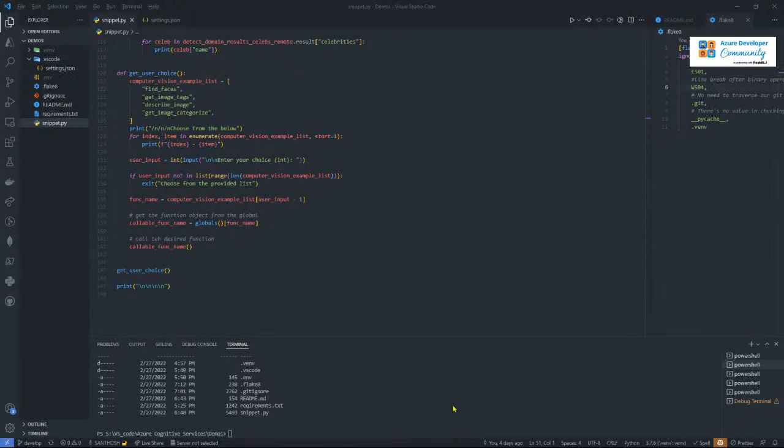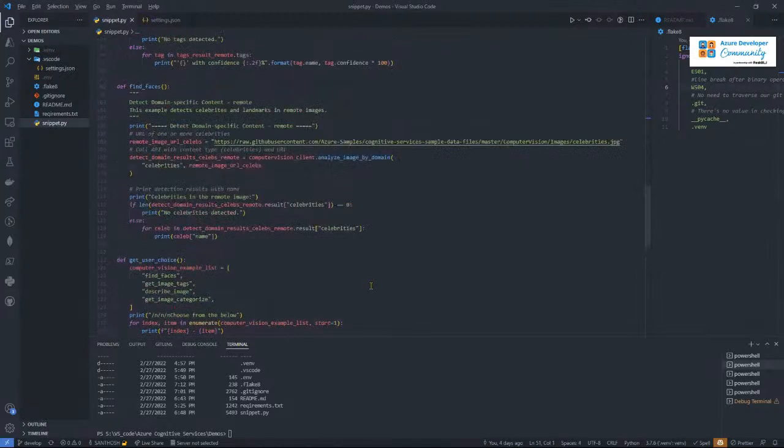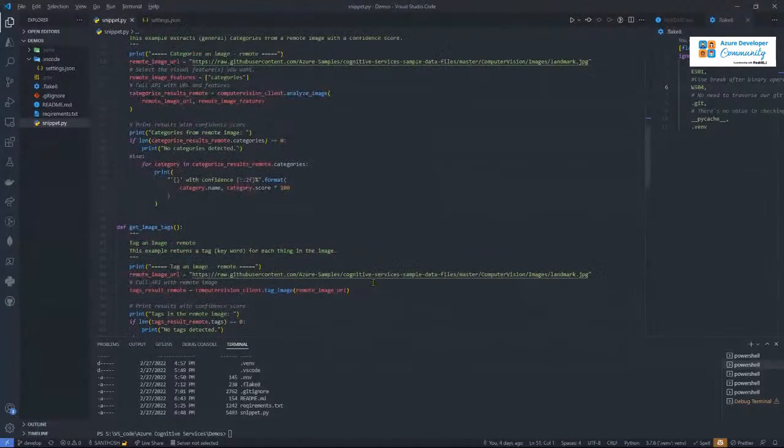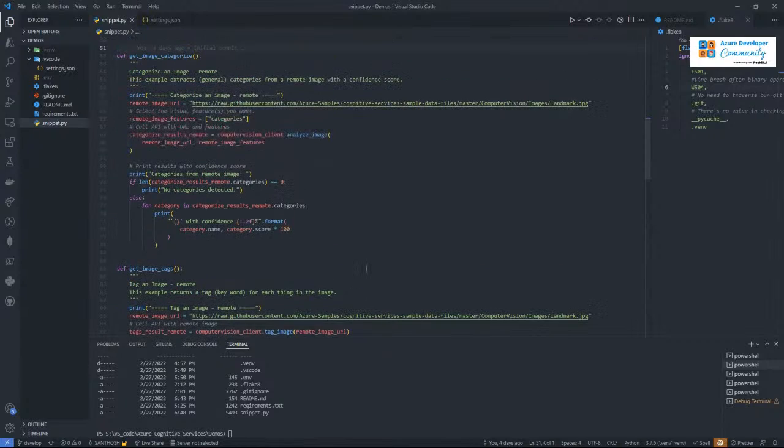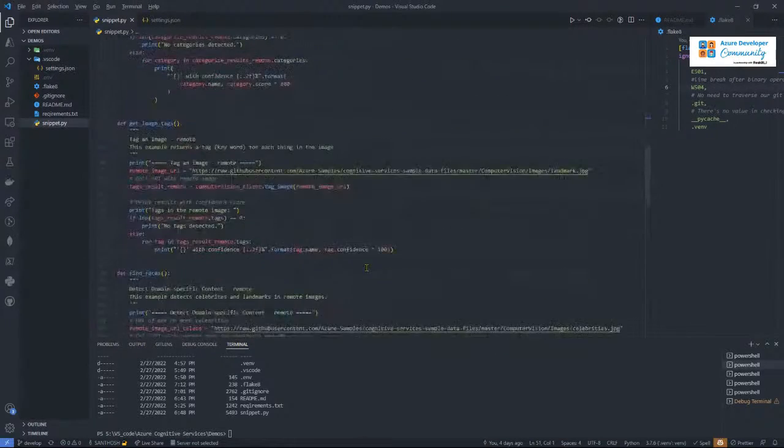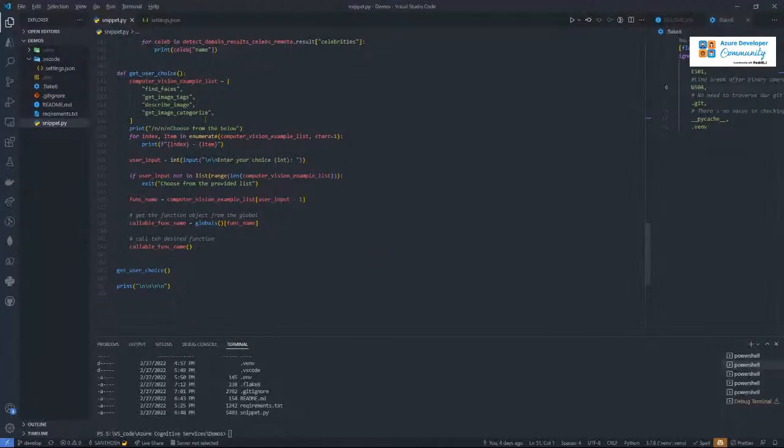So what we have here is something that I did. Few of the code is from the docs. I wouldn't say that I have typed all these, but a few of the things that I did was to have a flow which you can pick. These are the list that I have picked: find faces, get images, image tags. You can execute this particular function and just get the user choice of doing things.